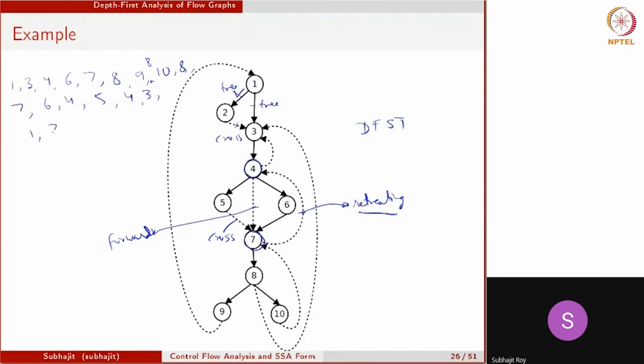Then you visit 2. And then again, you backtrack into 1. Now you just look at the last time a node is visited. So the last time 1 is visited is this. The last time 2 is visited is this. 1 has already been taken. The last time 3 is visited is this. The last time 4 is visited is this. The last time 5 is visited is this. 4 has already been visited, so let's not worry about it. The last time 6 is visited is this.